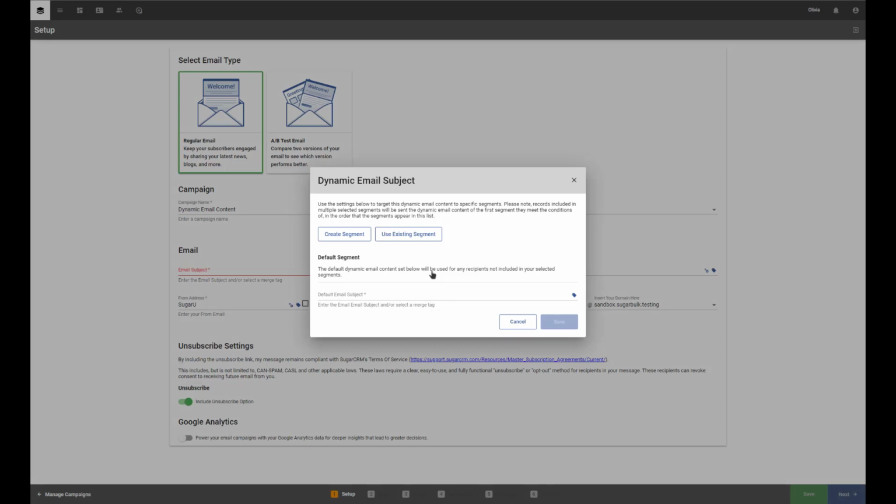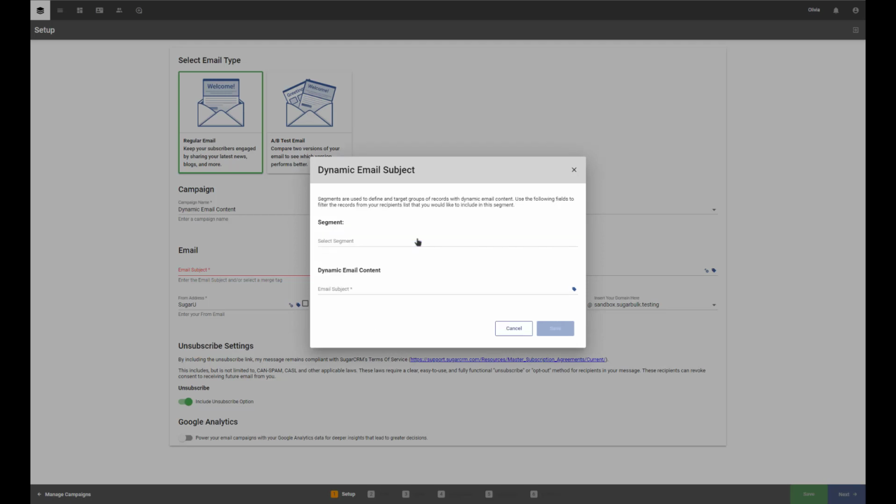Once you click a segment icon, you'll define your segments. You can either create a new segment if you have the role permission to do this, or use an existing segment. I'll use an existing segment here. I'm going to define my segment criteria, the content for the segment, and then click Save. Now I can continue adding more segments if I'd like, or move on to define the default content.